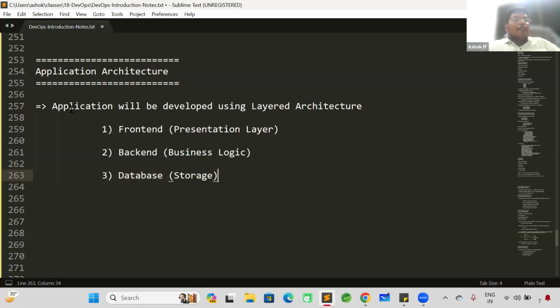So if you see application architecture, application will contain mainly 3 layers, guys. Front end will be available, back end will be available, database will be available. Front end will contain user interface, nothing but presentation layer, which will display the data to the users. Then when user performs some operation on the front end, in the back end, some code is going to be executed.